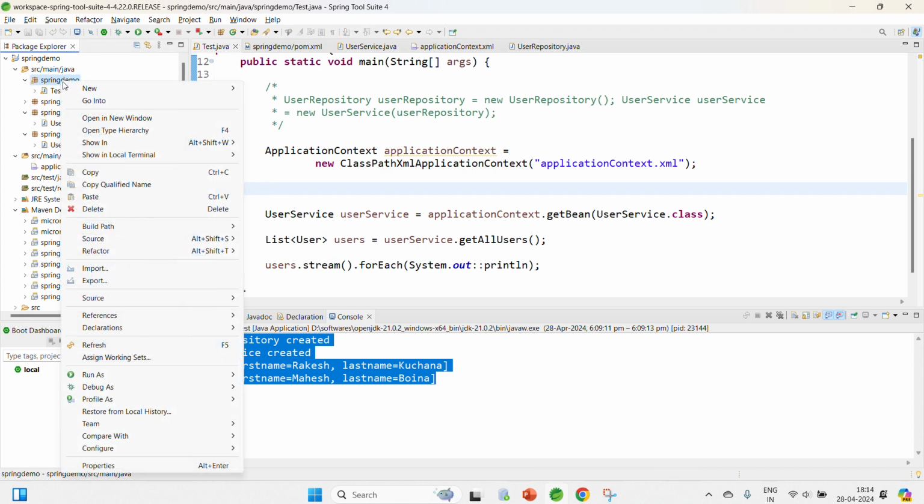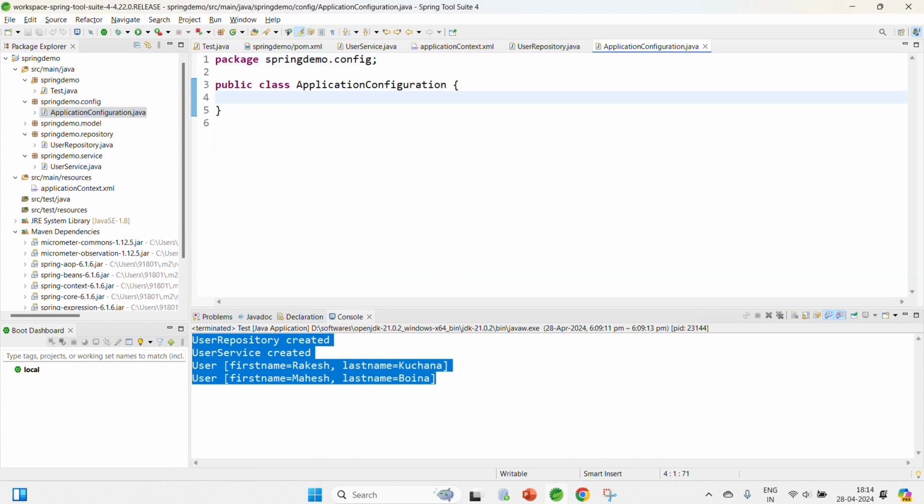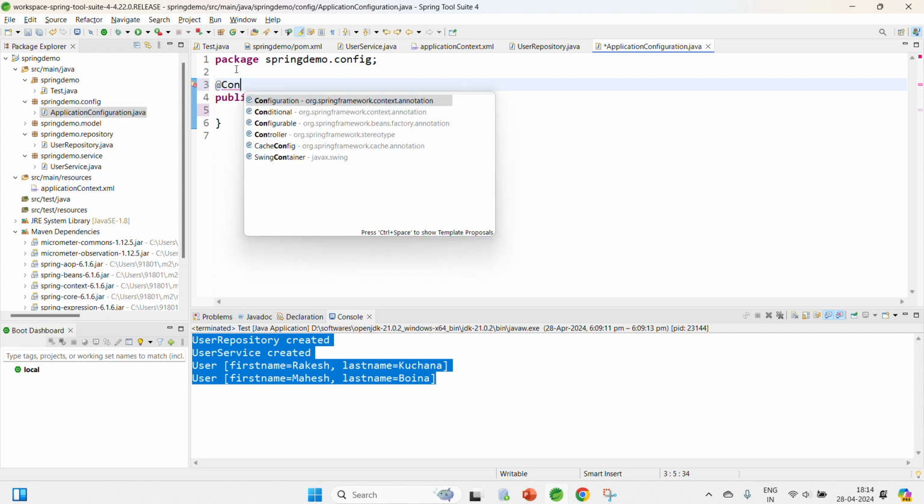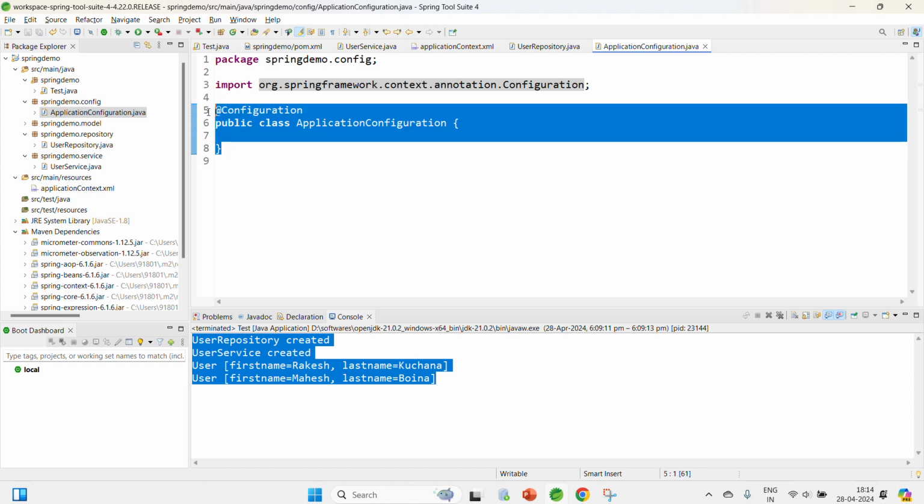So let's create one class, let's put it in the config package, and name it ApplicationConfiguration, let's say. Here we can annotate this class with a configuration annotation. Let's add one annotation called @Configuration. We will understand what this is soon. We have to annotate like this.